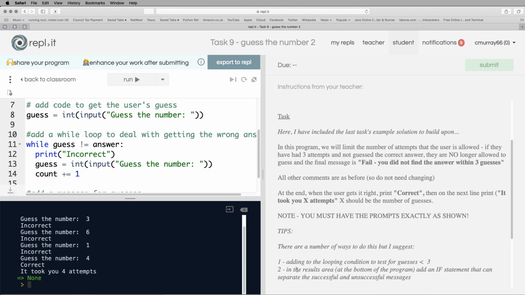Well, this is fine, apart from I need to know that this person shouldn't have got an extra attempt. Add to the looping condition to test for guesses less than 3. So we go inside here and get another go if guess is not equal to answer. In other words, we haven't got it right, and we haven't had more than 3 guesses.